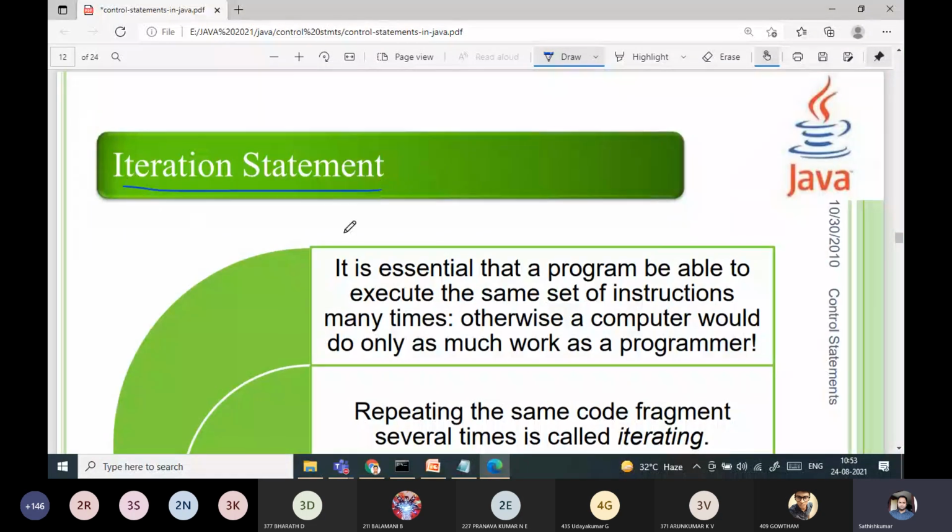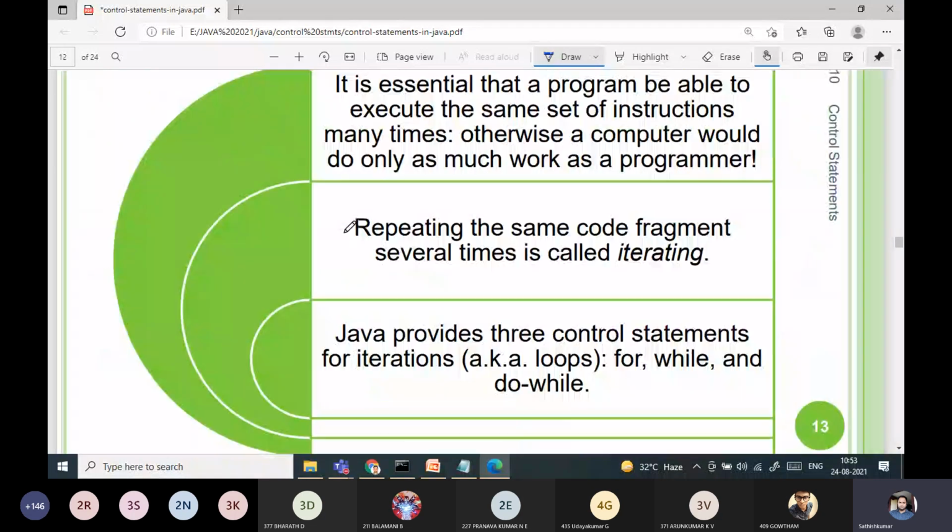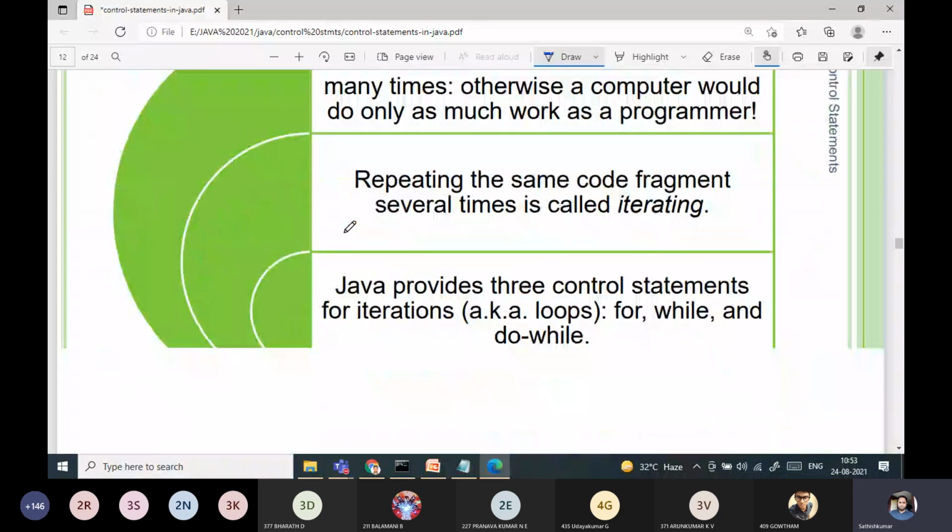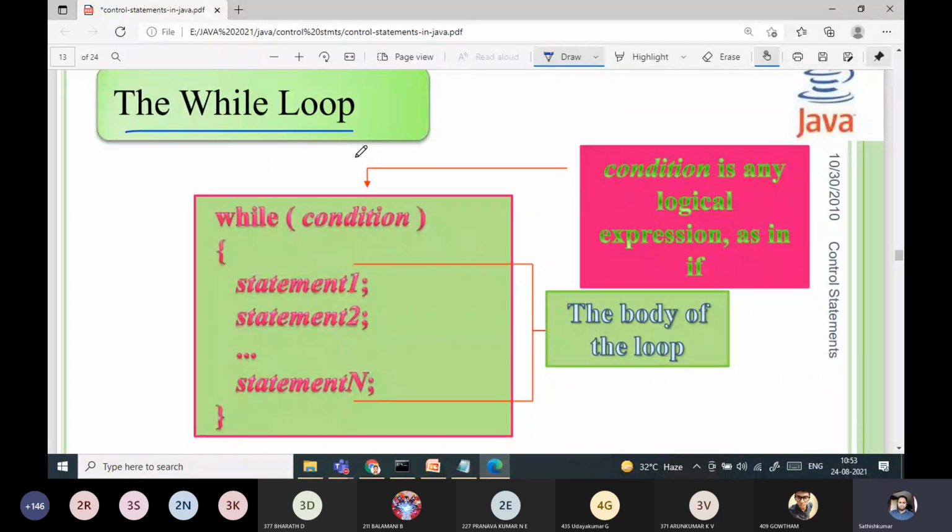And then you have iteration here. When it comes to iteration, what are the loops you have? You have the while loop. This is the syntax for the while loop. While, and then you'll have a condition, and if the condition is true, then this will execute, and then it will come out of the loop.